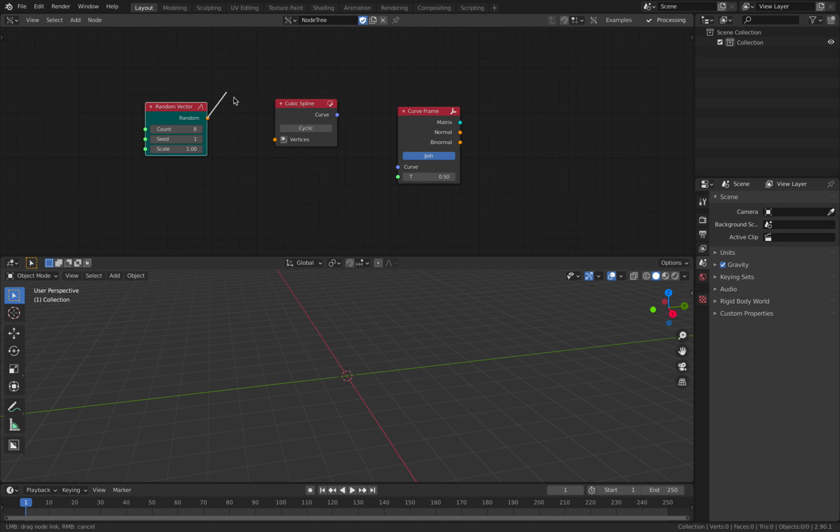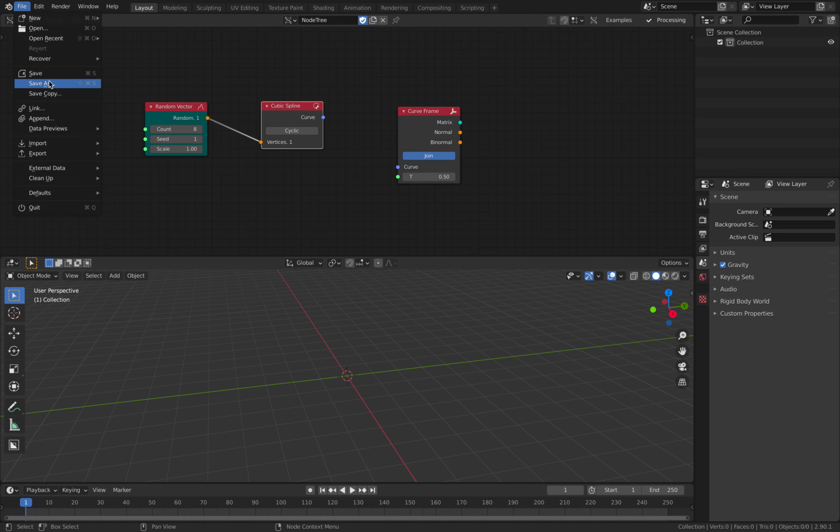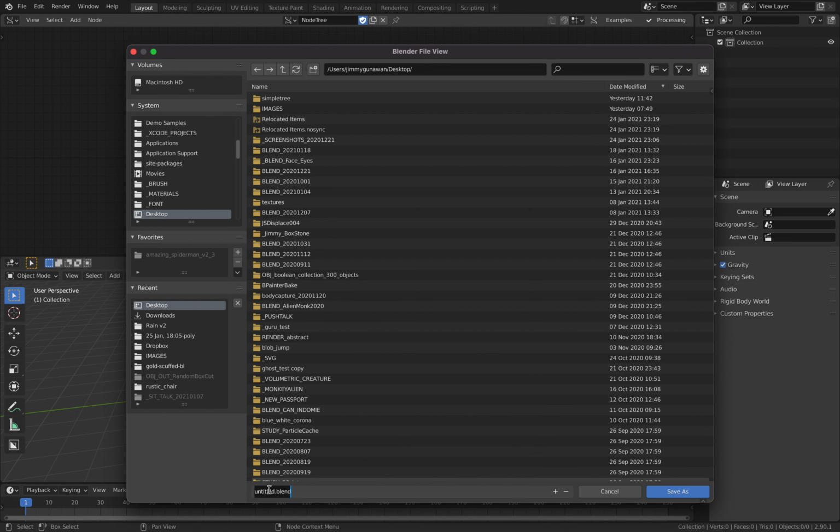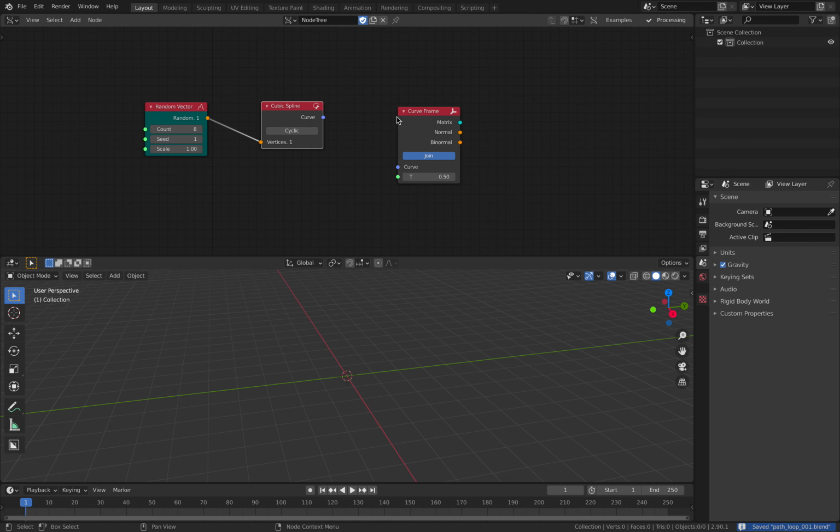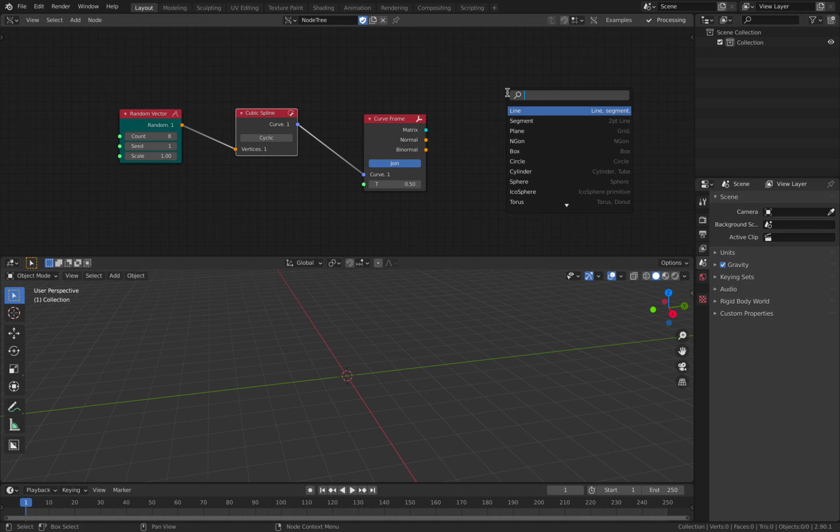So a bunch of random points connected to cubic spline will become a curve of some sort. So okay, it's become a path. We're gonna save this first as path loop. And then this curve object is now something that we can animate.